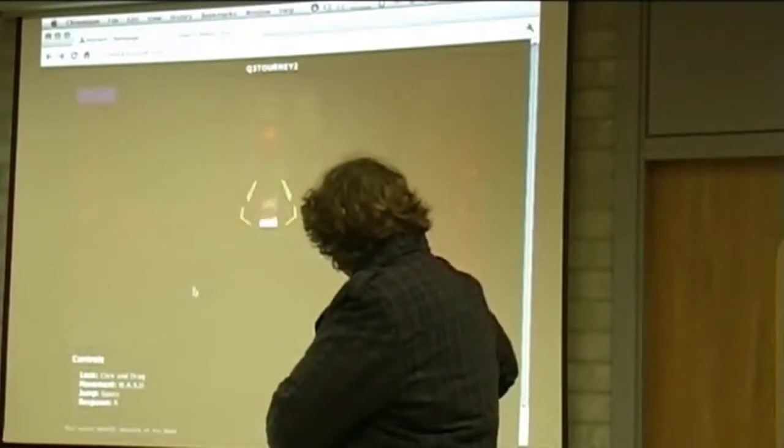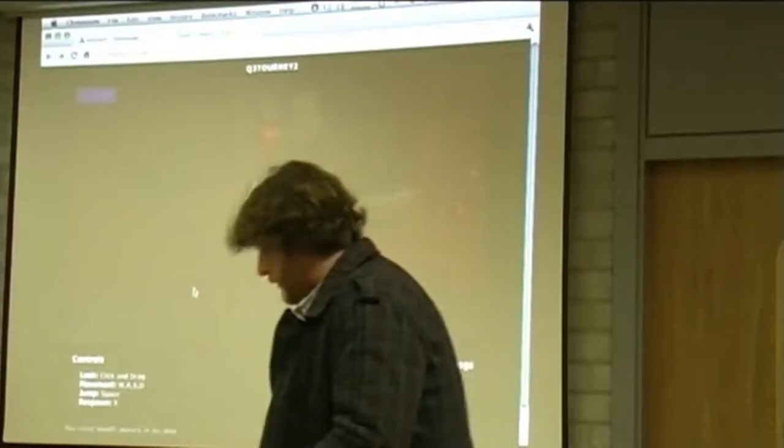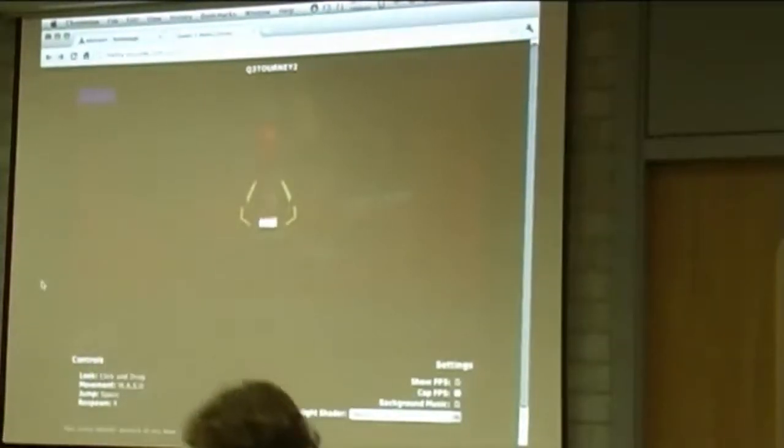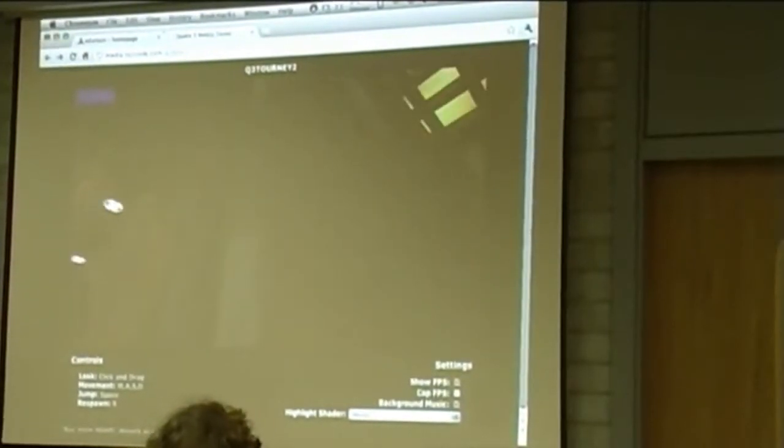This is a particularly nice demo. This is a Quake 3 tournament level, running again in WebGL. I'm not sure you can see that particularly well, but we're soon going to be able to get pretty full-featured games running in the browser.